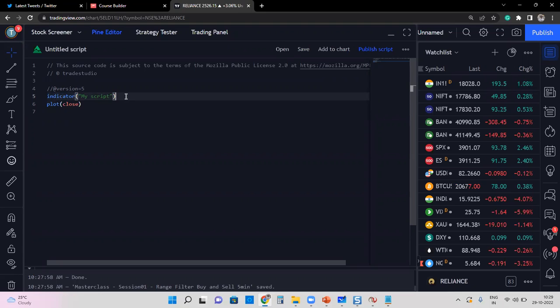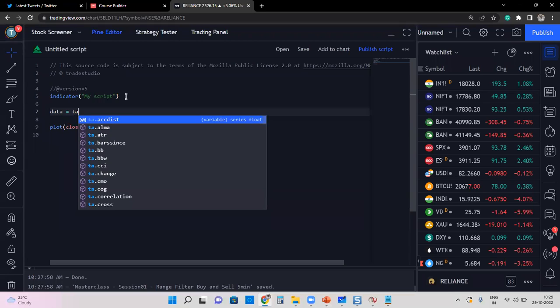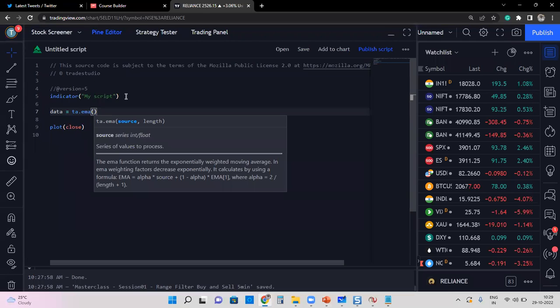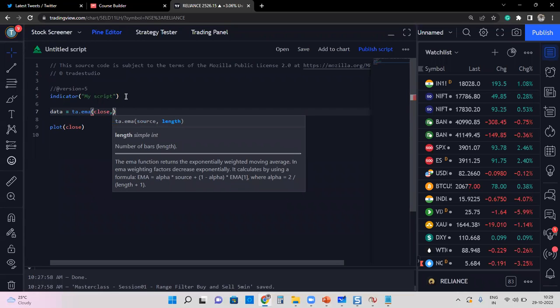I can say something like data equal to ta.ema. So ema is a function, where I have to give some parameters. You can see that source, comma, length. So these are called parameters. So I'm going to say close, comma, one parameter. Source I'm giving as close. Length is the look back period. I'm giving 20 as the look back period.